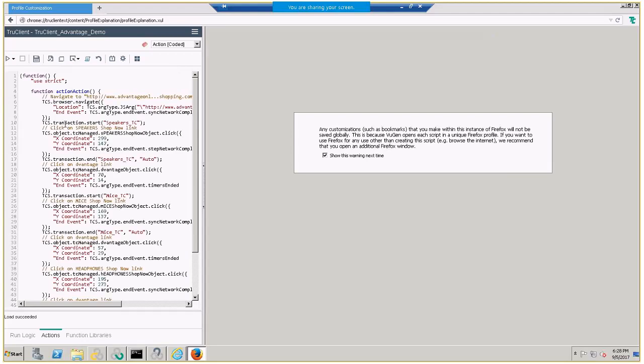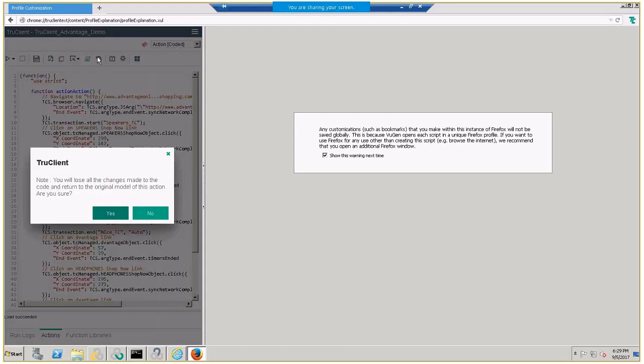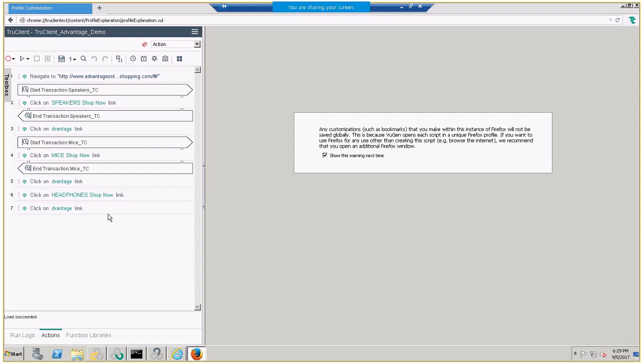You can see transaction start, transaction end, an object, DC manage, okay? Everything you had in the model script, you have here in code. Now, suppose you change your mind after coding. You can convert back to the model base, but note, any modification you make in your code script will be lost. You will be reverting to the last saved model version of the script.